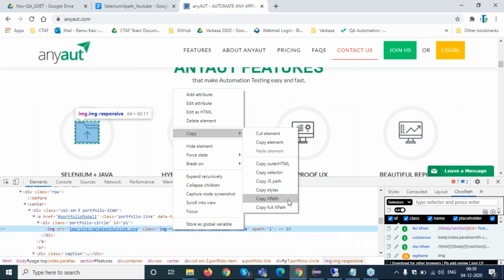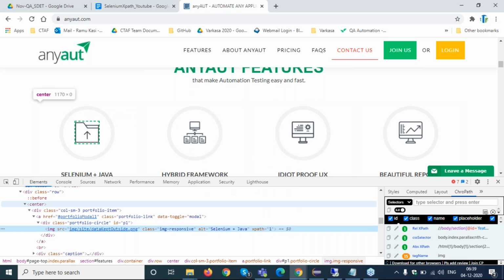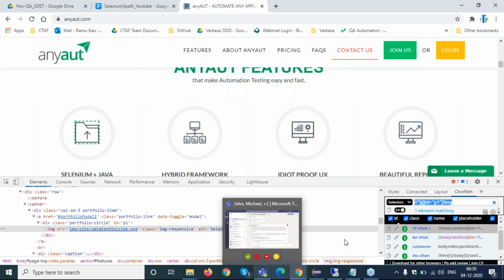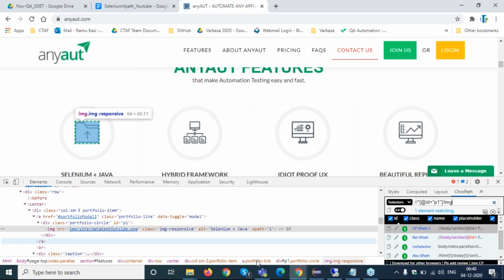Oh, okay. Right. But is there any discrepancy between the way you copy like this and when we are copying from ChroPath? Is it different or is it the same? Sometimes. For example, this looks okay, right? Basically, this is saying the ID value is P1, and then it's finding the image.